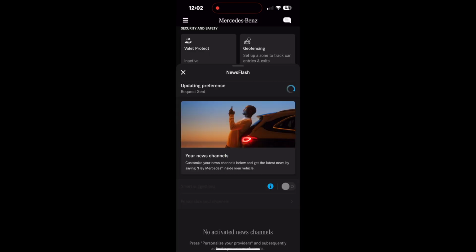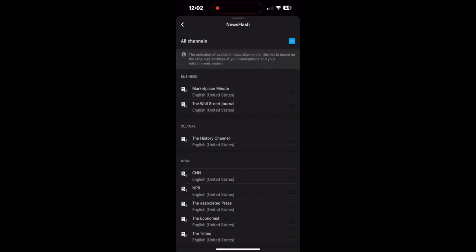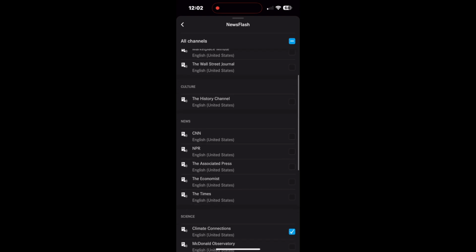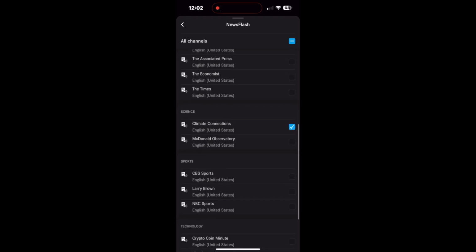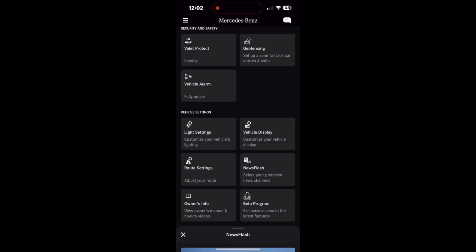Here's a tab where they say that there are a whole bunch of options where all you have to do is say, hey Mercedes, read me the latest news, and you can personalize it. And from this laundry list of news sources, it'll give you the latest news. Although, in my experience, I've never gotten this to work, and I'm okay with that, so I have just left this one alone. Now we move on to the owner's info.